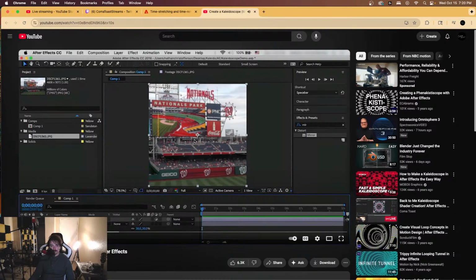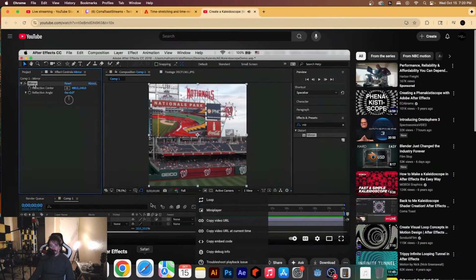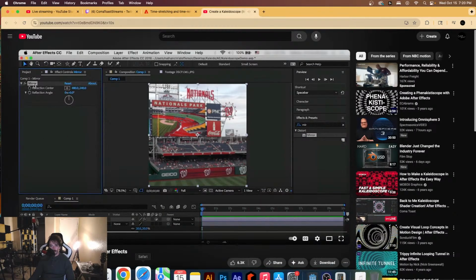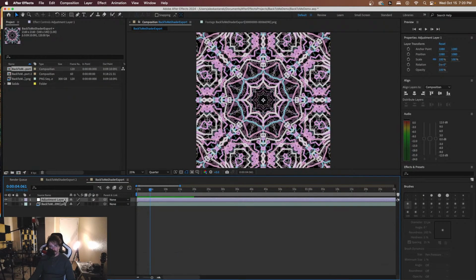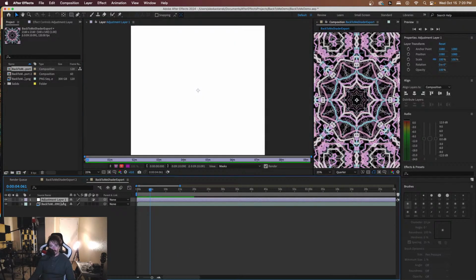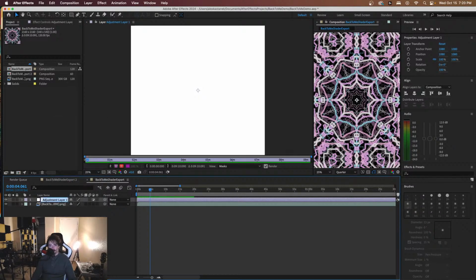I'm going to name it Mirror. Name it Mirror, just like that. And I selected the Mirror Effect. You have to plop the mirror effect onto the mirror layer. Of course. Oh my gosh. What is happening? Can I just rename this, please? Okay. Mirror.